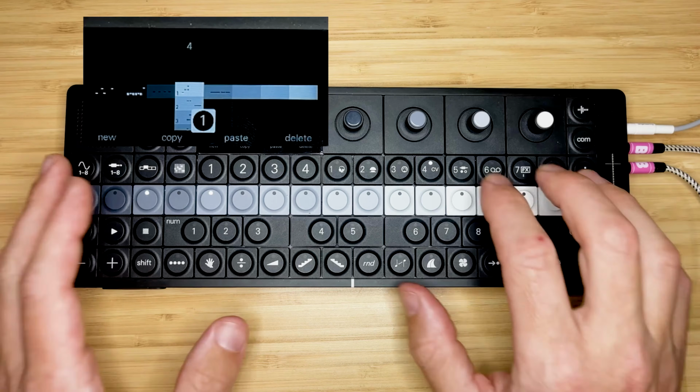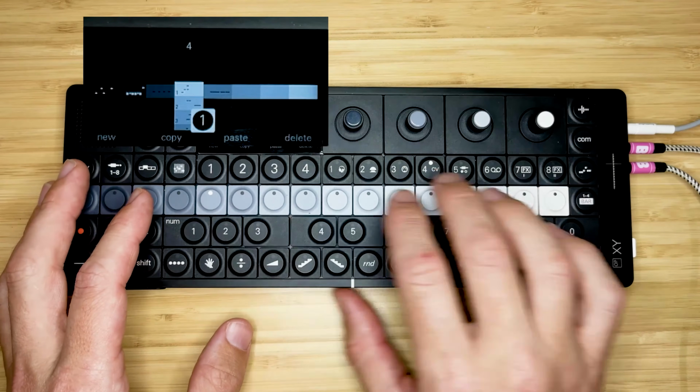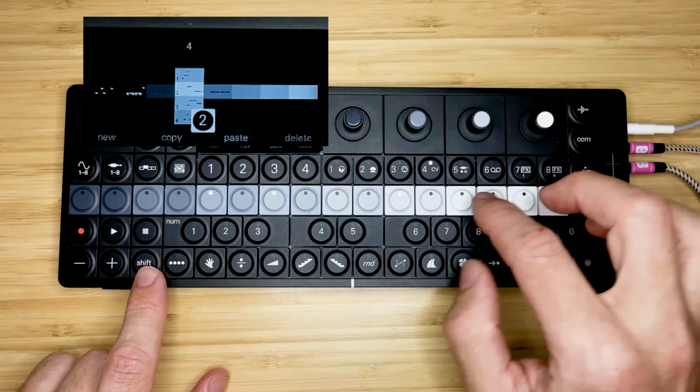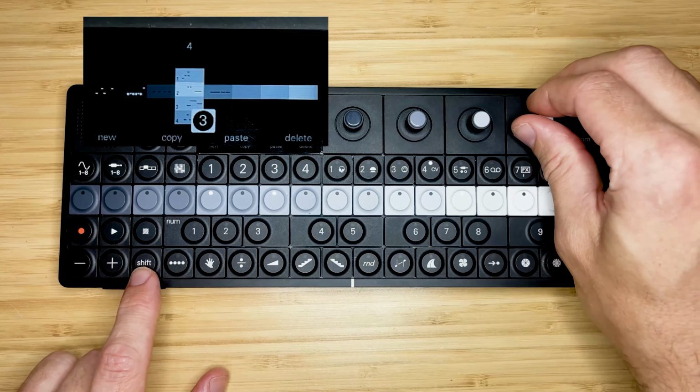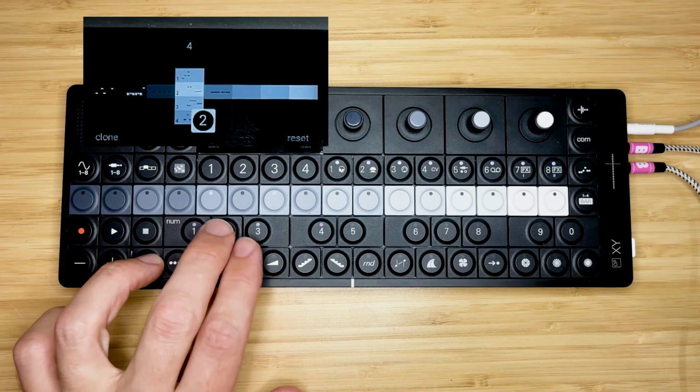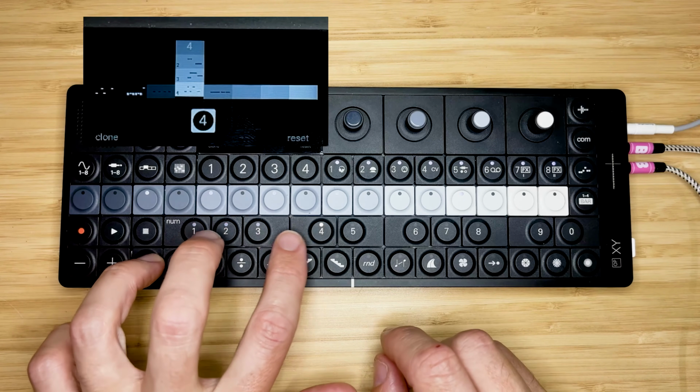So what we have here is scene 1 has got pattern 1 on it. Let's go to scene 2. Let's set pattern 2 on it. Scene 3, pattern 3, and scene 4, pattern 4. So 1, 2, 3, 4. There you go.